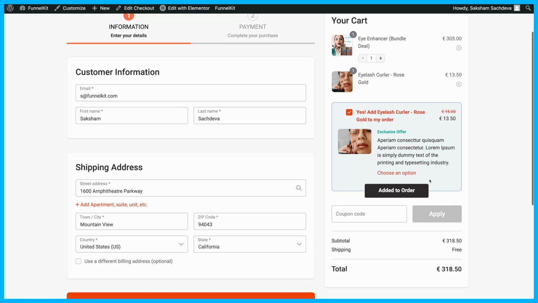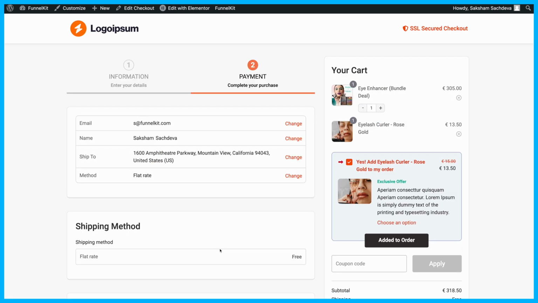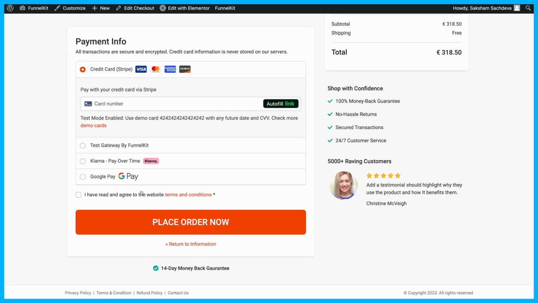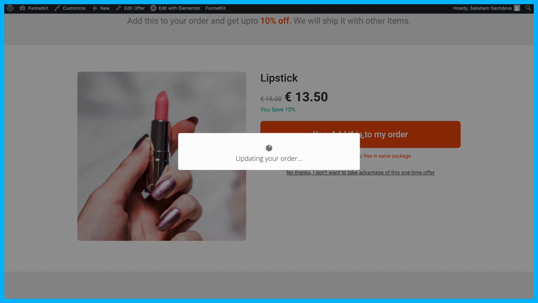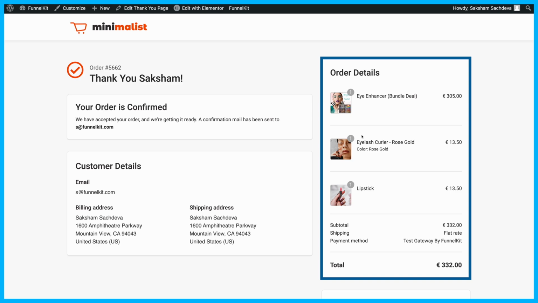And that's it. You now have a streamlined, high-converting, multi-step WooCommerce checkout designed to convert and engage customers at every step. With order bumps and one-click upsells, you're all set to boost your average order value.